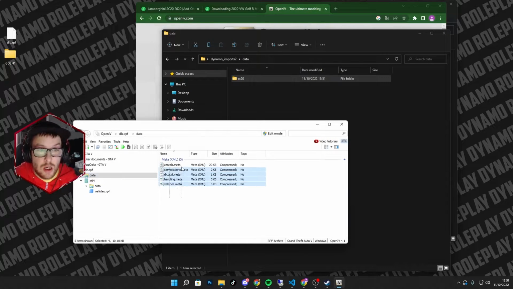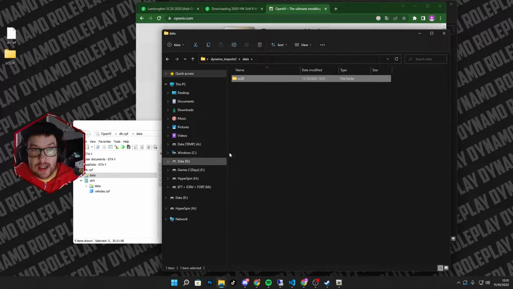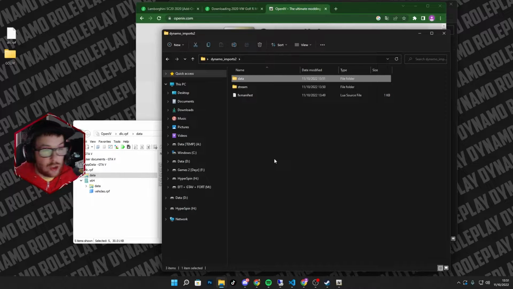Makes sense. So then what we do is we grab all the car calls, the car variations, DLC text, handling meta, vehicles meta. Whack that straight into that folder, and that's that car done. You don't have to touch it. Then we'll put that into our server, start the resource, and then we go in, do /car, SC20, spawn the car in, and double check that it works.